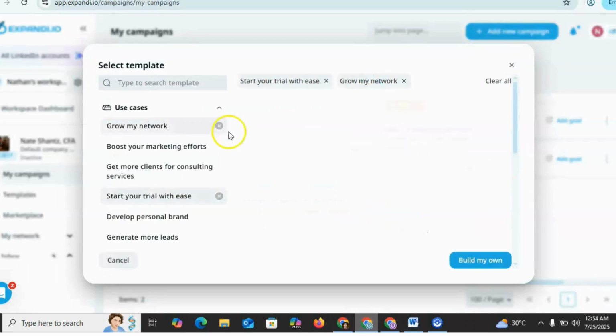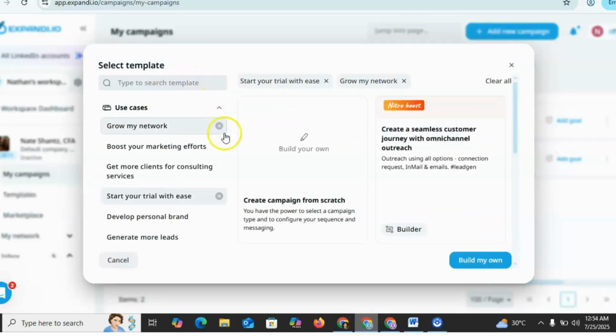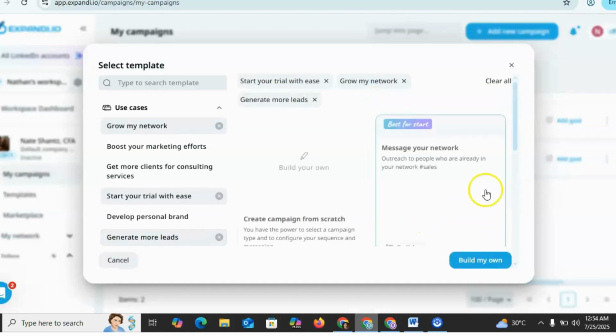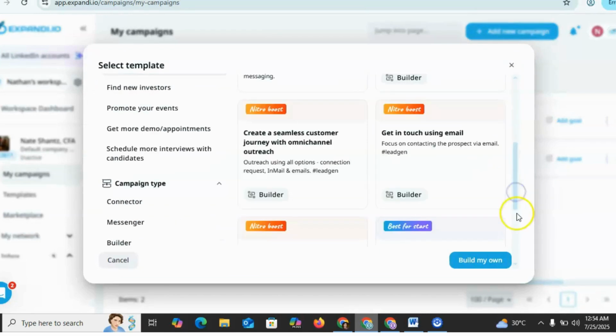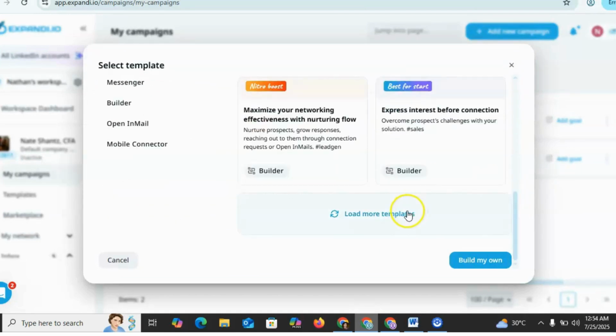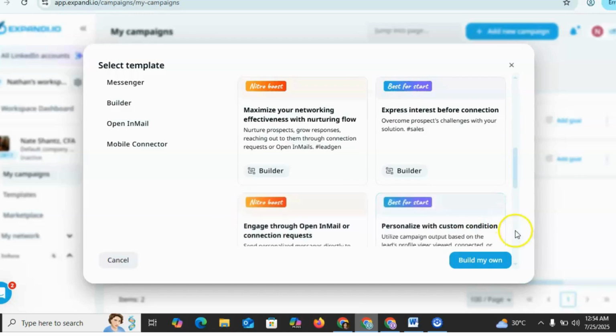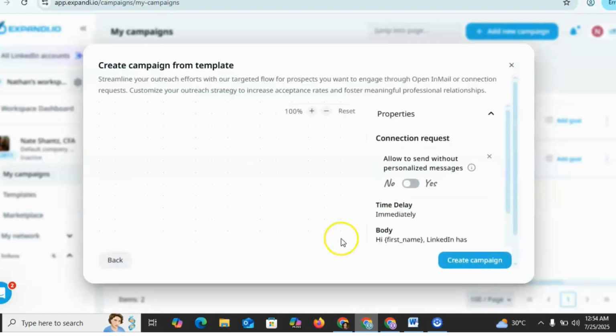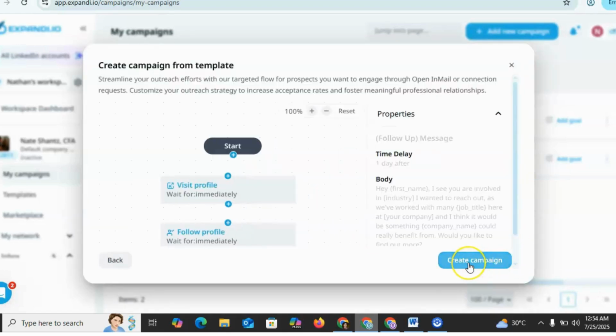So it totally depends on you. Different templates are available here. You can choose templates according to your requirement, but in this video I will show you how you can run a connection request plus InMail message. Now you can see the different templates are available. For example, this time we are choosing open InMail or connection request, both things together.